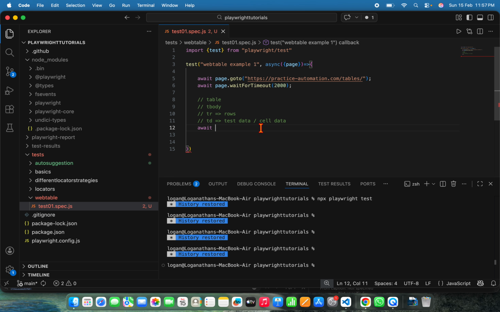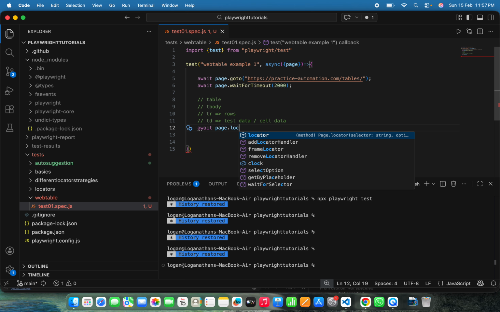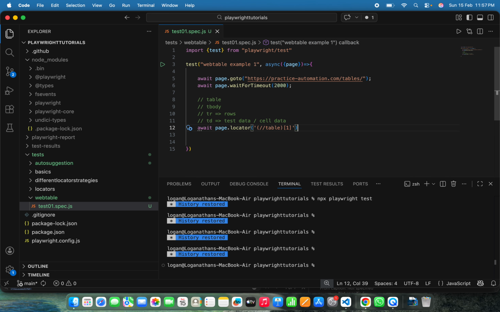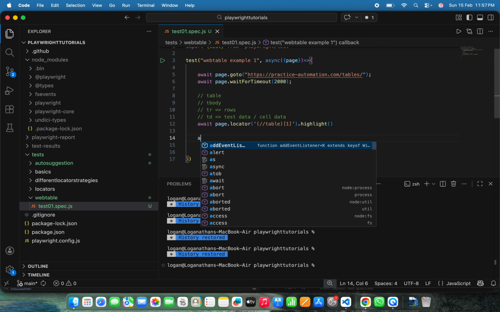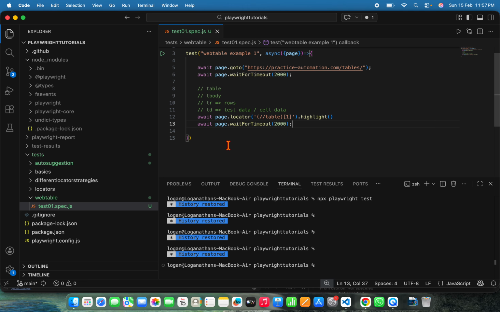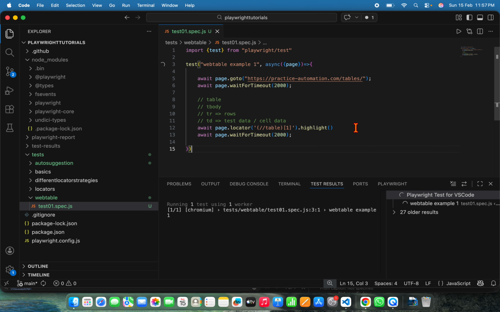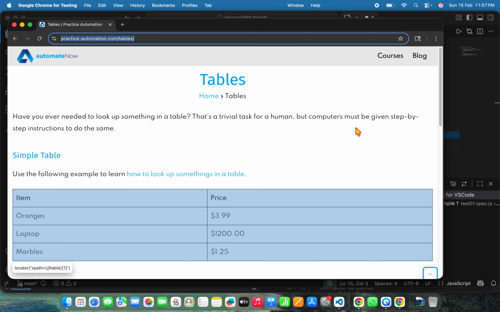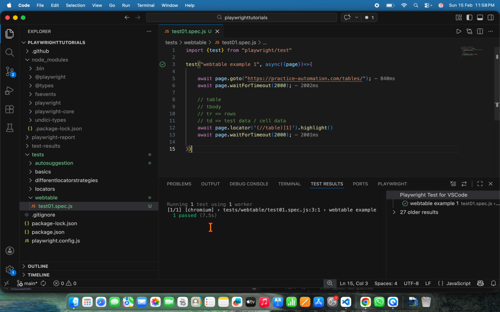Copy this, and then page dot locator, give it, dot, let us try to highlight it, and then again let me give a couple of seconds delay. Nice. So let me run this program. It opens. Yeah, it highlighted the entire table.